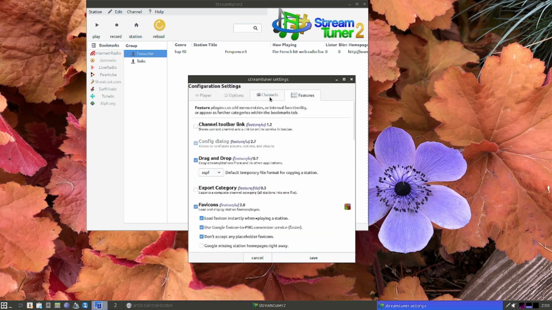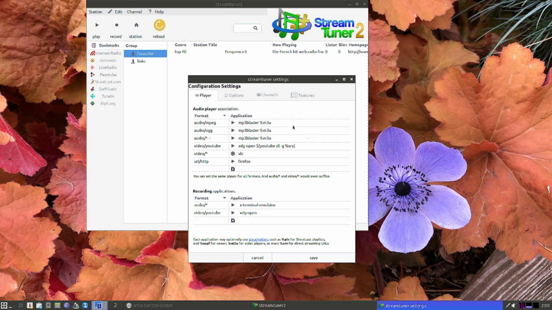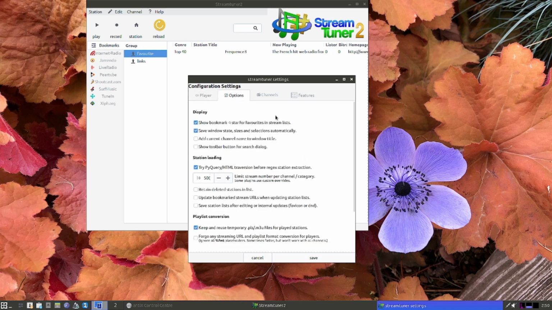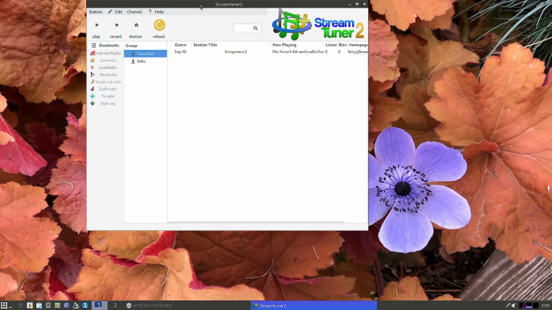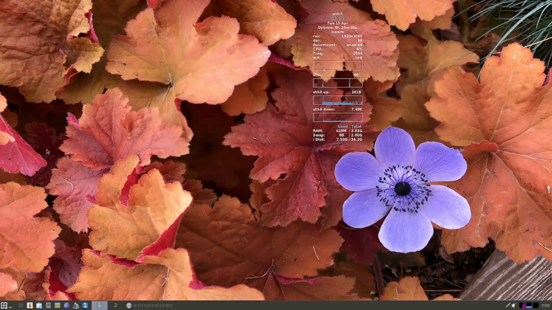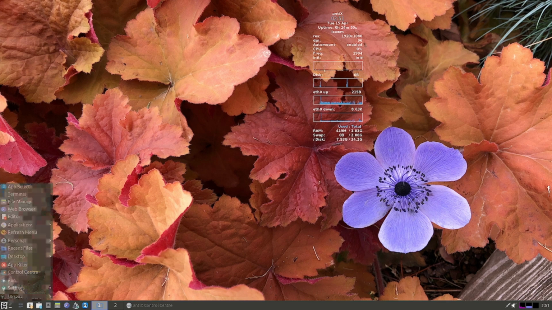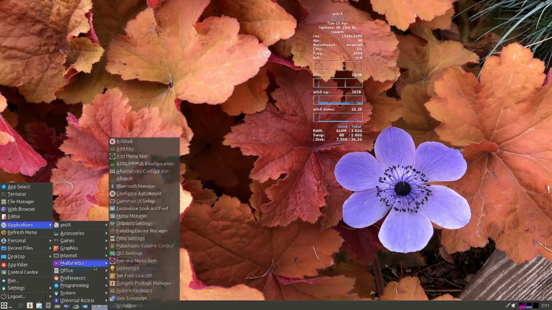You can see here filter music, many things, internet radio, Jamendo. You can configure the different channels here. You can configure the player settings, recording, audio player settings. There are options for display, station loading, playlist conversion. So you can take a look at this after installing antiX on your system. Very interesting Linux distro. A lot of features and applications loaded. It is fully loaded. We can say it is feature packed with different applications and system features. Never seen such a Linux distribution with so many applications available by default.